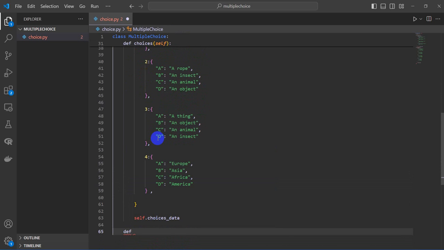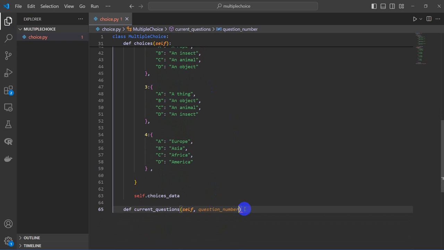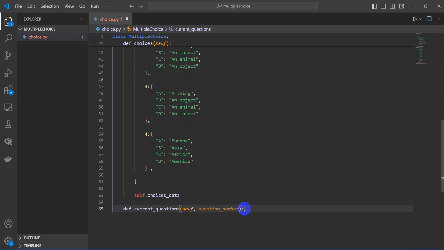So I'm going to say define current underscore questions, and into self. This is going to accept the question underscore number. What question underscore number does is actually how we're going to filter through each of the questions. When you say something like questions.